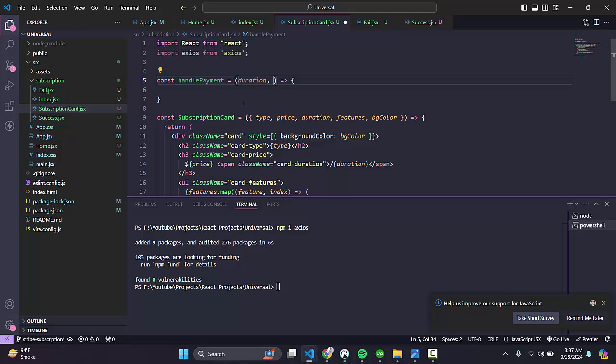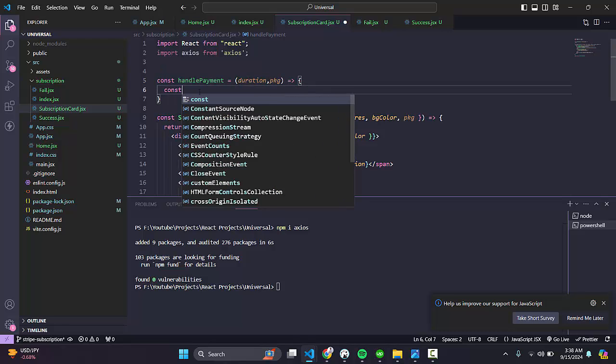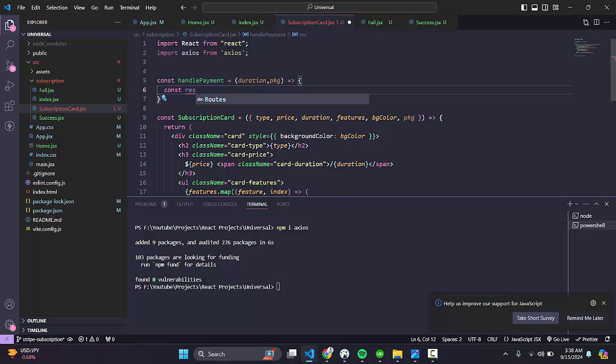and the price. No, it's not the price. The second argument will be package, which we have not imported. We can import it here, the package. So we have these two parameters. We will receive it in the response.